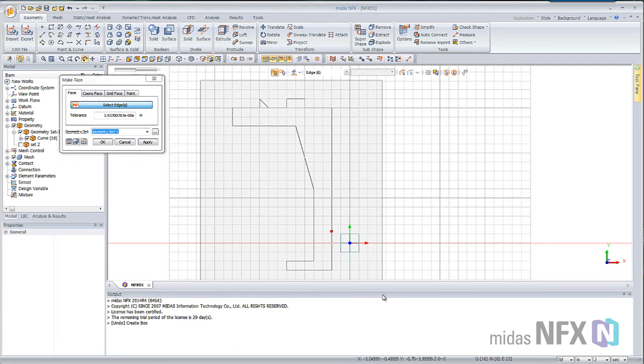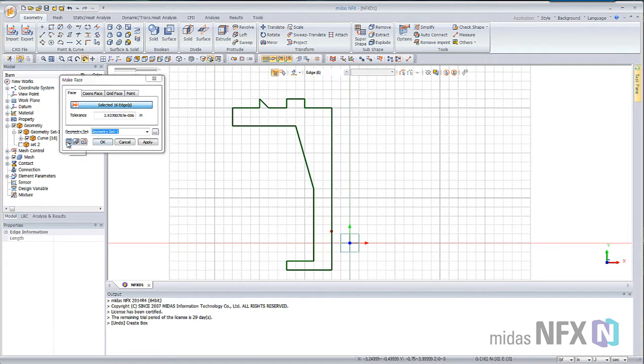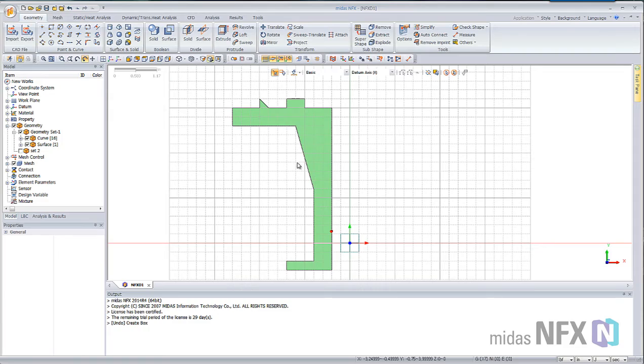Now let's use the face option. So I just select my edges, I click on preview, and it shows me basically how it will create the surface. So I click on OK, and I created the surface.